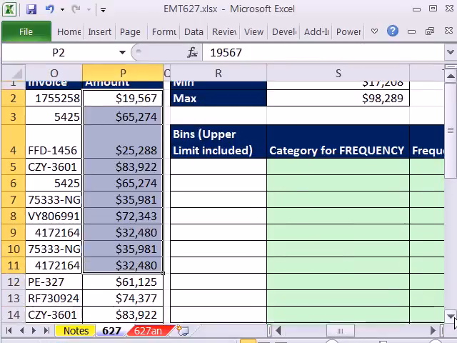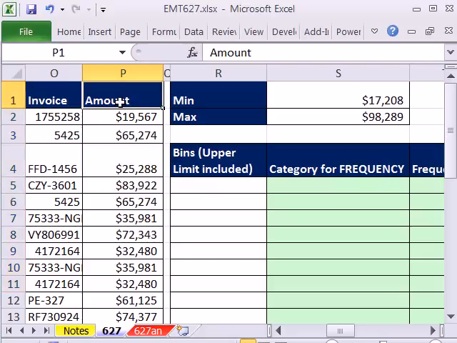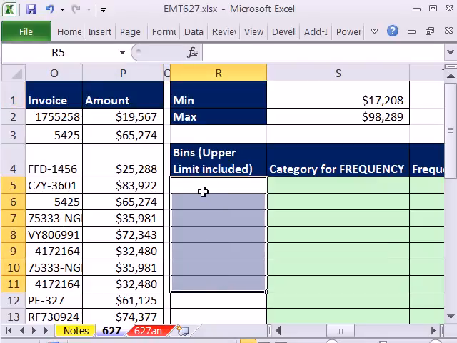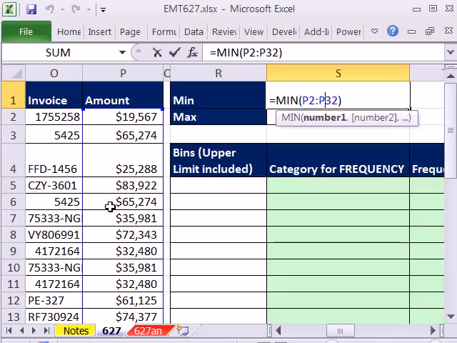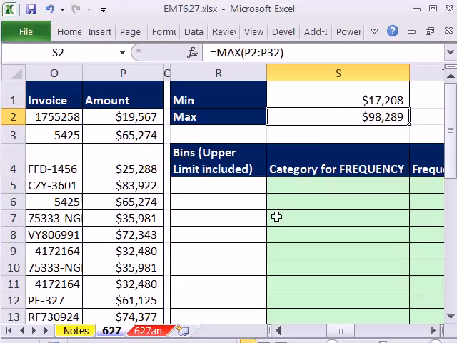Now when we have a data set, here's some invoice numbers and amounts here. There's lots of ways to figure out the bins, and in my statistics class I talk about some methods. But at minimum, at least get the minimum and the max from your data set. So all I did was say, hey, what's the min in that data set and what's the max? And then build your categories, your bins, your upper levels so that all values are included.